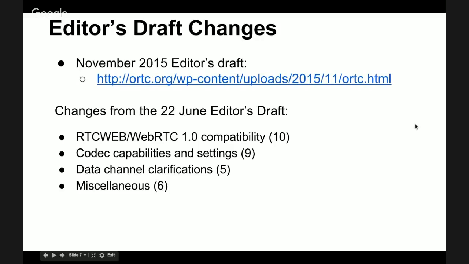The largest bucket is just WebRTC 1.0 compatibility issues. Basically, we try to track new pull requests and new changes in the WebRTC 1.0 spec to maintain compatibility, and there were 10 of those issues. There were 9 issues related to codec capabilities and settings. In the June editor's draft, we didn't have very much there with respect to, for example, VP8 or H.264 or Opus. And so we added all those things in based on the various drafts, which are now final.